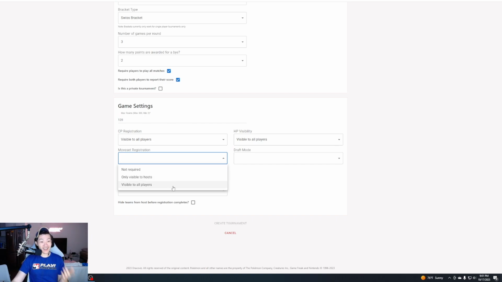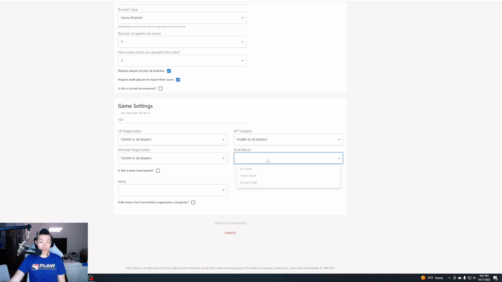Visible to all players, again, is a great way to practice the upcoming tournament format changes for the official tournament circuit, where you can see all moveset changes. I know in APAC, a lot of the regions already had moveset registration revealed, so they had open team sheets essentially. So for some regions, it's already a thing. Let's just say visible to all players for this tournament.